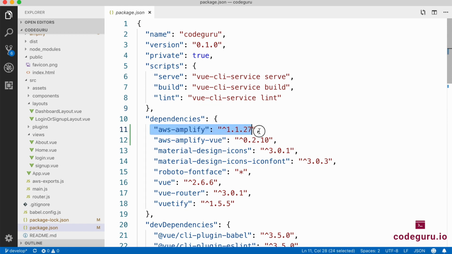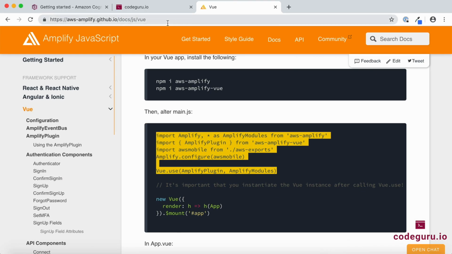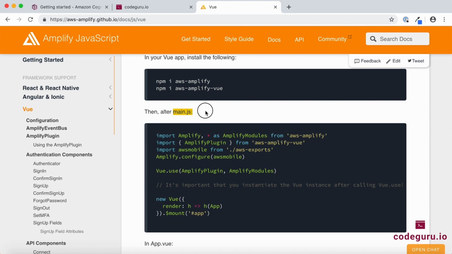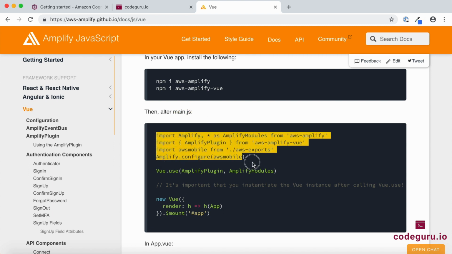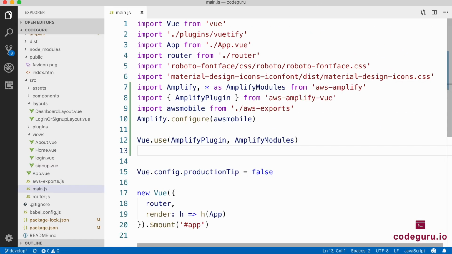If you refresh over here, these are the 2 dependencies I was talking about a couple of minutes back. Now that we have everything in place, let's open our main.js file. Let's go back to our Amplify framework website. Under the Vue section, you can see something called main.js. Just copy the first 5 lines over here. Don't worry about adding Vue; it's already there in your application. Just copy those 5 lines, go back to your application and paste them over here.